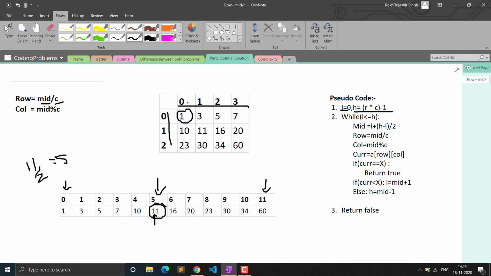C is our number of columns. Our columns are 4, so I will write here C is 4. Now our mid was 5, and 5 divided by 4 will be 1. That means our row will be 1. So you can see the row is 1.